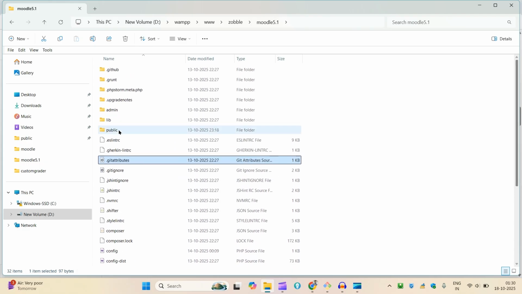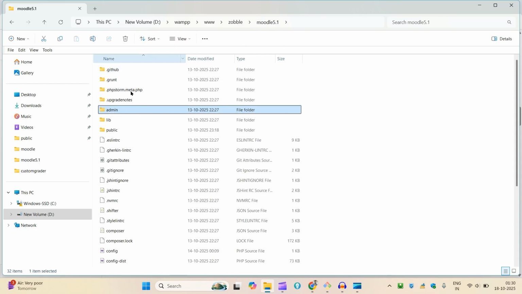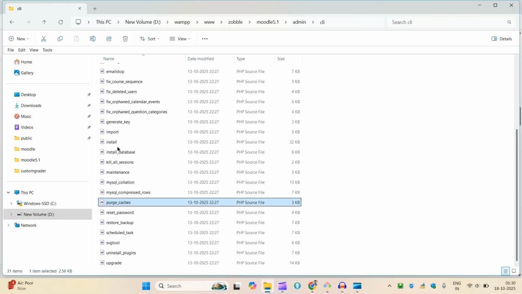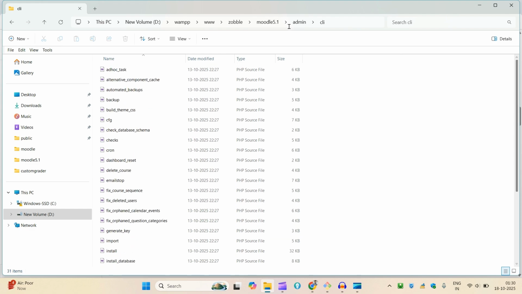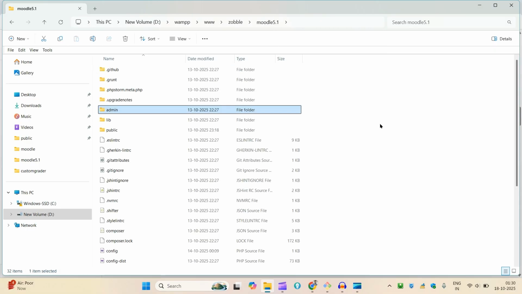Also direct access to the cron. They have put cron here in parallel to public. Within admin you will find CLI, and the cron you will find here, and purge cache also you will find here. The password reset kind of thing you will find here. So this is how they have provided more security here.